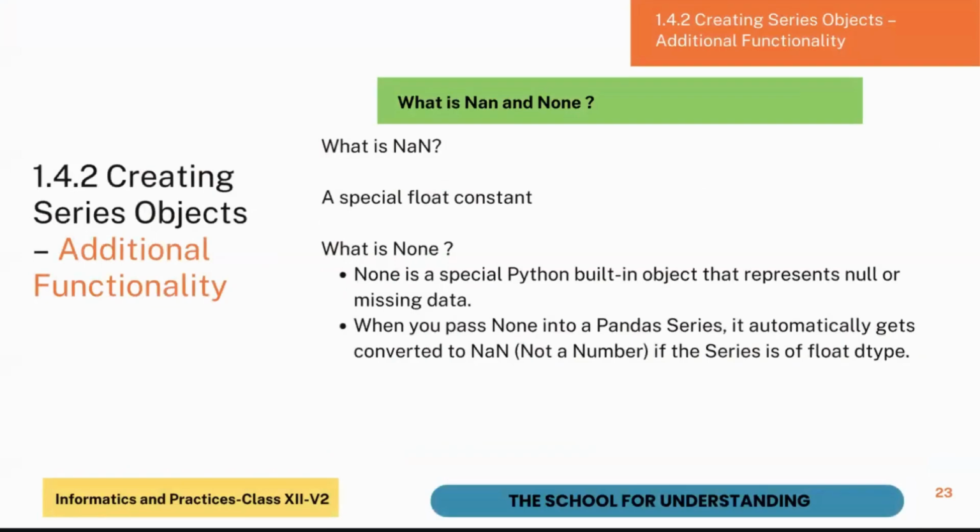Before that, what is NaN? It's nothing but a special float constant given by NumPy. And what is None? This is a special built-in object that represents null or missing data. When you pass None in the pandas series, it automatically gets converted to NaN, not a number, and it will be a series of float data type. I will give some examples maybe at the end, and we can see how to run that as a lab exercise.